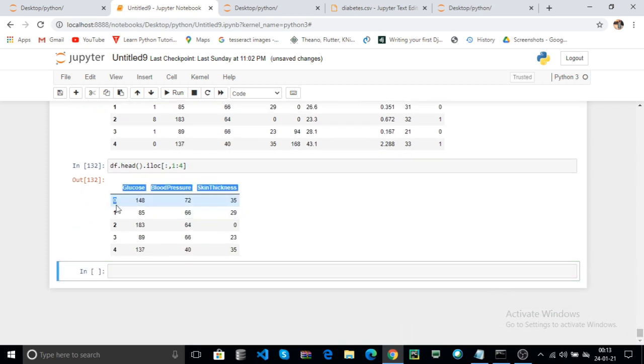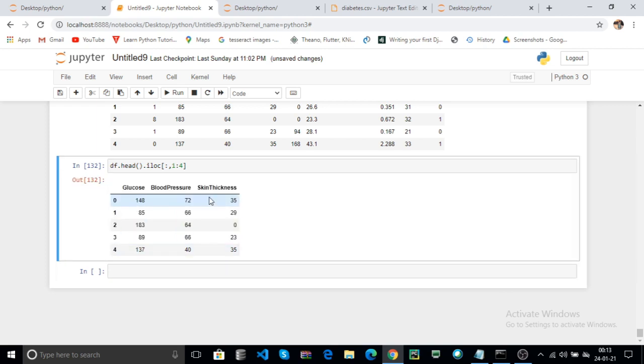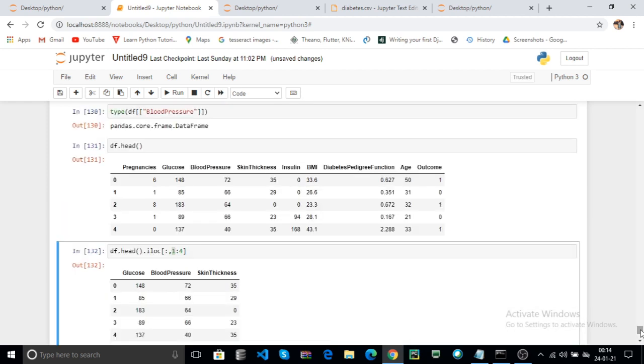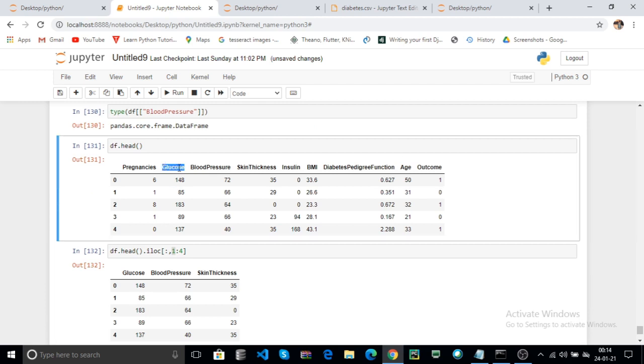The head contains 5 rows, that means 0 to 4. The default head returns 5 rows. Here the columns are 0 to 3, that means you can use the 4. Before the 4 index it returns the column names, that means 1 to 3. This is the glucose and blood pressure and skin thickness. Here you can check the first column is the glucose and the second column is blood pressure and skin thickness is the third column. This is the 0th column.